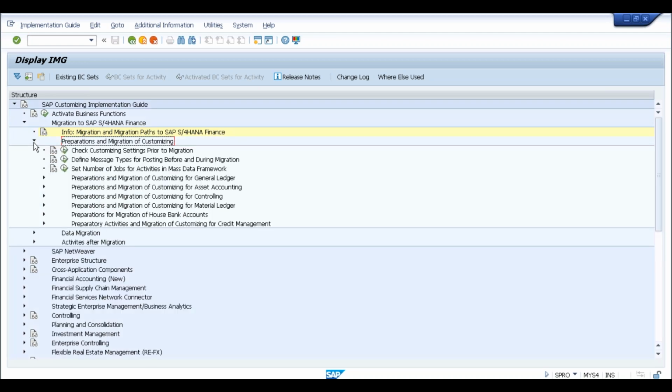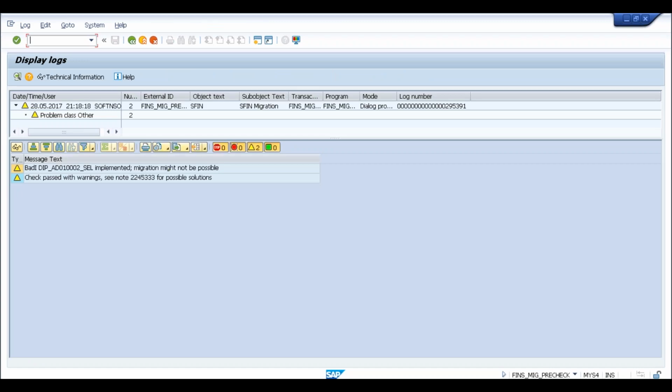Preparation and migration of customizing. So before you start these activities, you can see check customizing settings prior to migration. So this is like a pre-check, although this is not the same pre-check that the technical consultant will run, but this will tell you whether your companies are ready to go ahead for migration or not. See, it is showing one warning that there is something which is stopping to go ahead. Okay, so check is passed with warning. You can go ahead, but this is something which you can check whether this is relevant or not relevant.